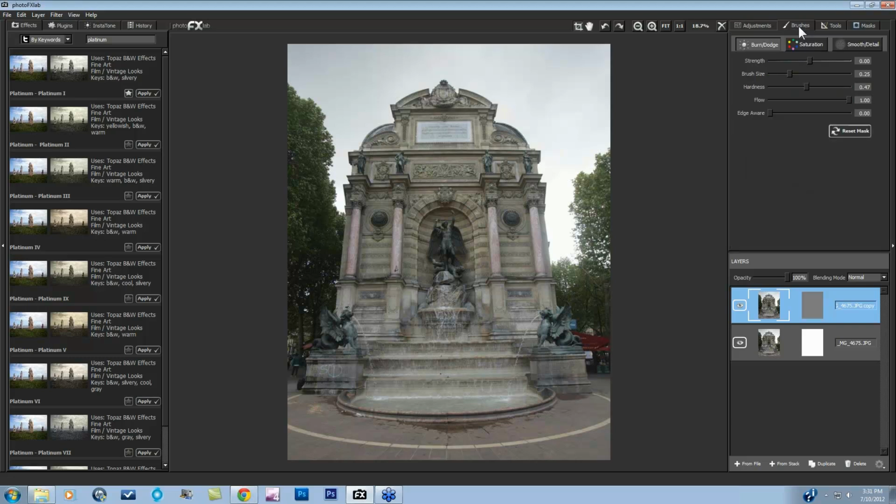All right, then we have our brushes. The brushes are our selective adjustment brushes. We have burning and dodging, saturation to add saturation or decrease the saturation, and smoothing and detail. This will allow you to add in really extra detail into certain areas. It's great for texture, and then smooth out certain areas. It's just great for skin.